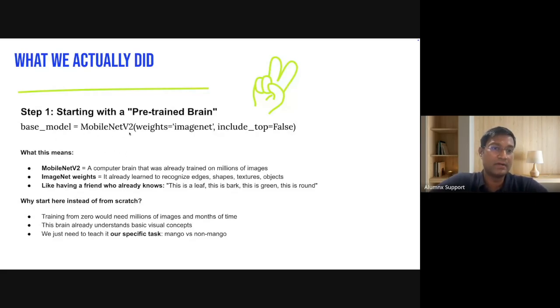So what we actually did is start with the pre-trained brain. We took a MobileNetV2. We are giving the weights as ImageNet, and MobileNetV2 is the computer brain that is already trained on millions of images. The ImageNet weights have already learned to recognize things, so it's like having a friend who already knows this is a leaf, this is bark, this is green, this is round.